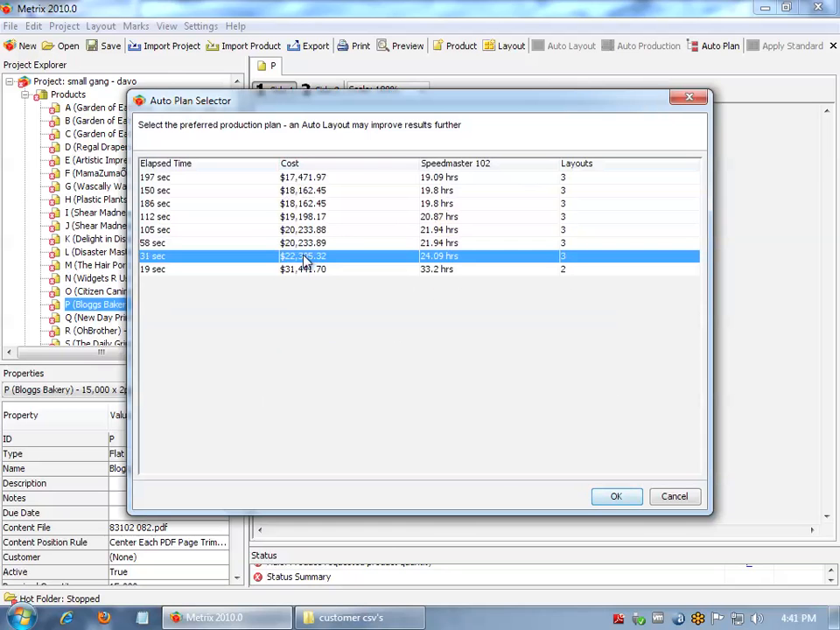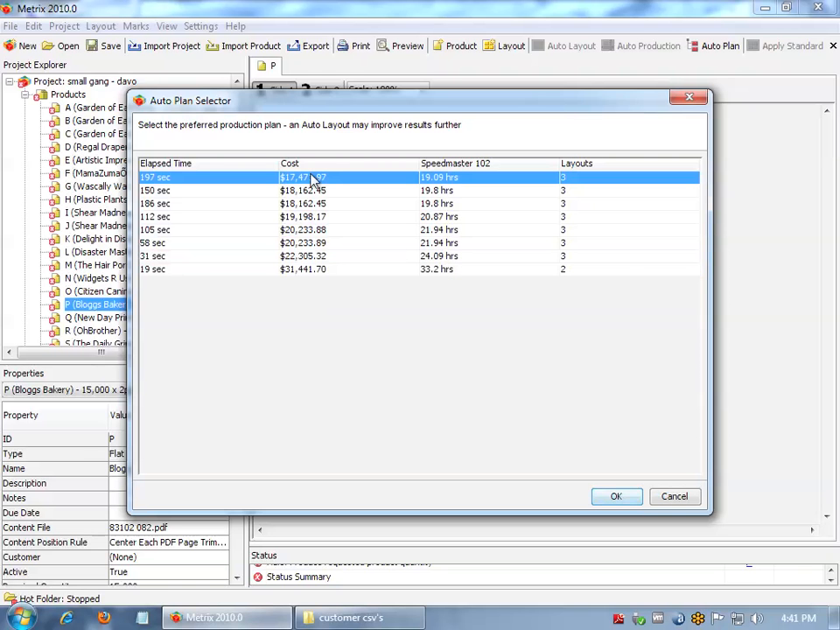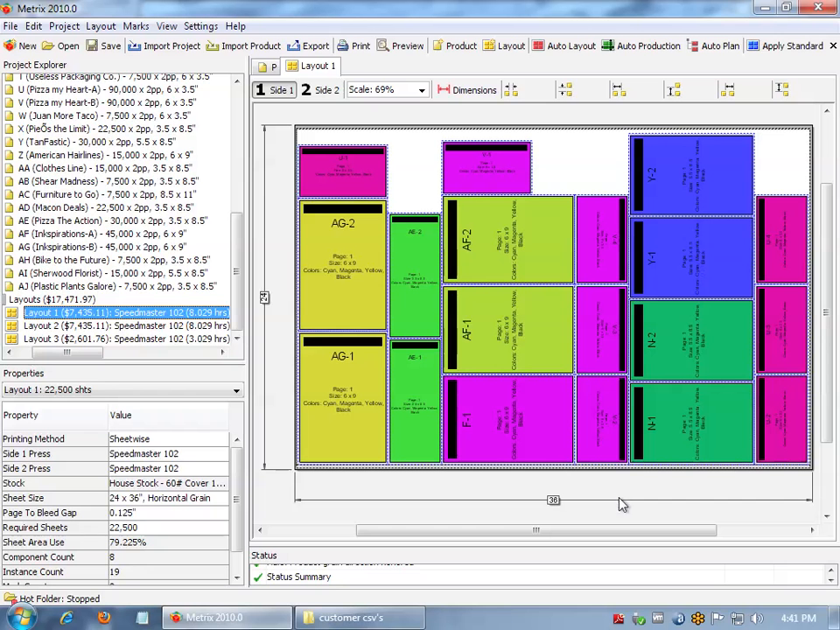So from $31,000, we actually saved a tremendous amount of money by going to more layouts, even though that means more plates, more make ready, or potentially more press time. This is obviously saving us a lot of stock that was being wasted here. And it just simply then tried to refine it. Let's go ahead and take a look at the results.